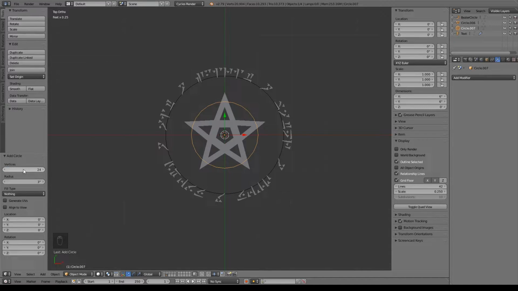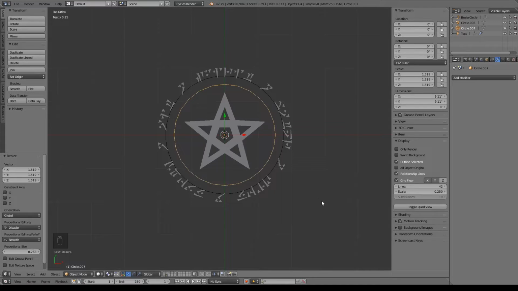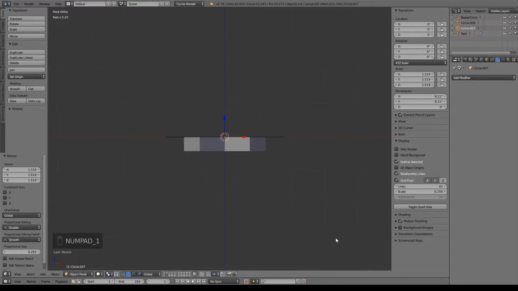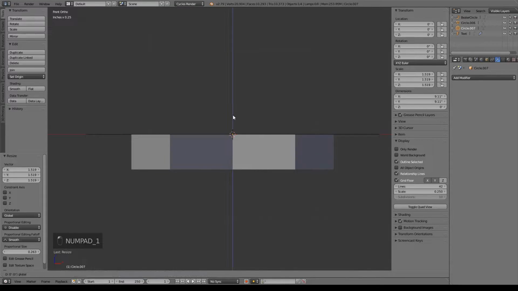And this part, once you see what we do to this, you can of course do however many vertices you want. I just like the way that 24 looked. So I'm going to size this up to be probably about there. And then what I want to do is just shrink that down, probably about here.